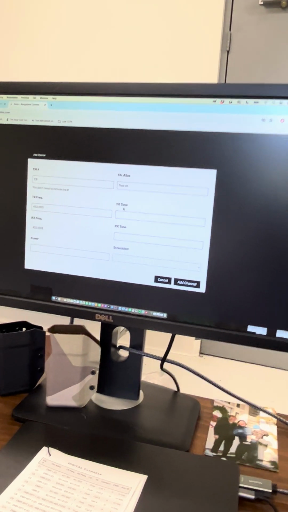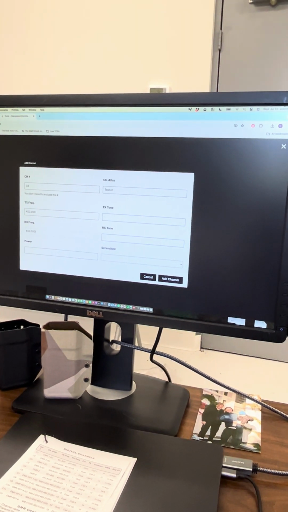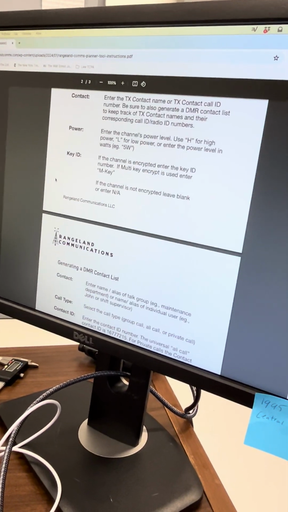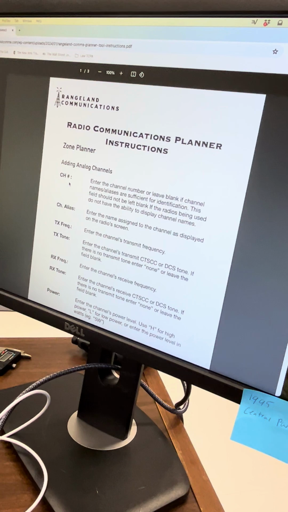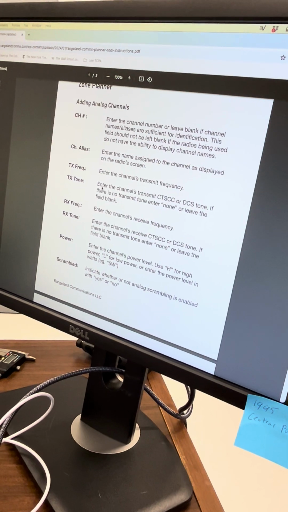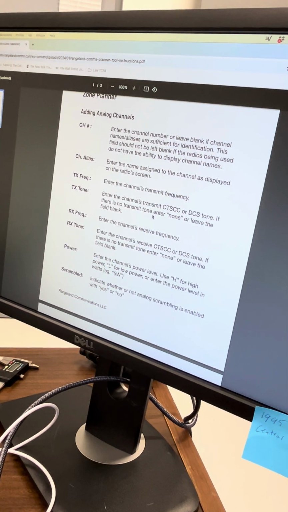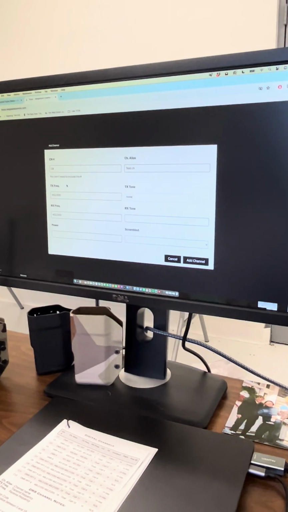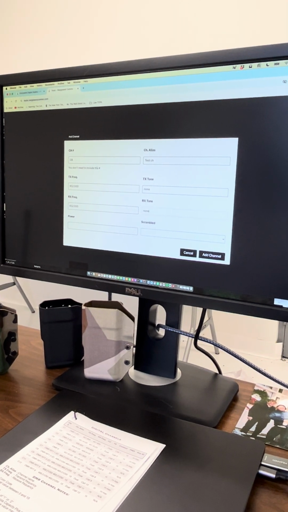Now over here you see we have TX tone, so this is our transmit tone. And now let's say you didn't have a transmit tone. So if you look over here on our instructions manual, we'll go to our analog channels. We have our transmit tone. It says enter the channel's transmit CTCSS or DCS tone. If there is no transmit tone, enter none or leave the field blank. So we'll go ahead here and we'll put none. And we'll go ahead and say that there's no receive tone either. So once again, we'll put none.